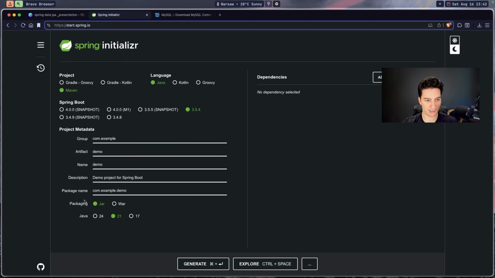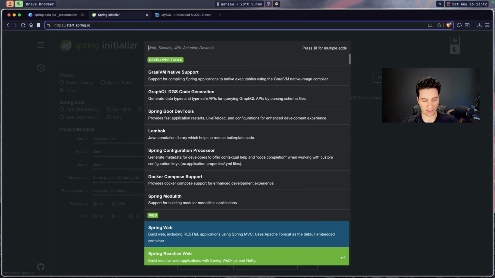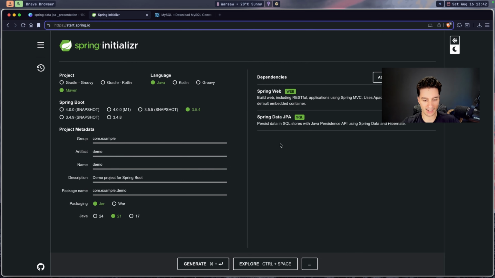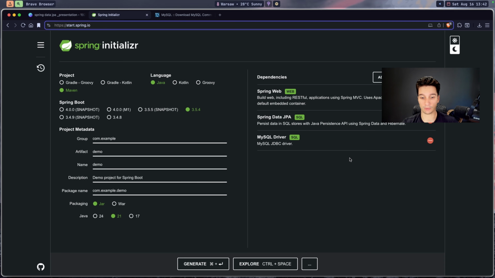Leave it as it is. Packaging jar, Java 21. And here I need to add some dependencies. So first of all, we obviously go with Spring Web. Next we go with Spring Data JPA and also MySQL driver because we are gonna use MySQL.